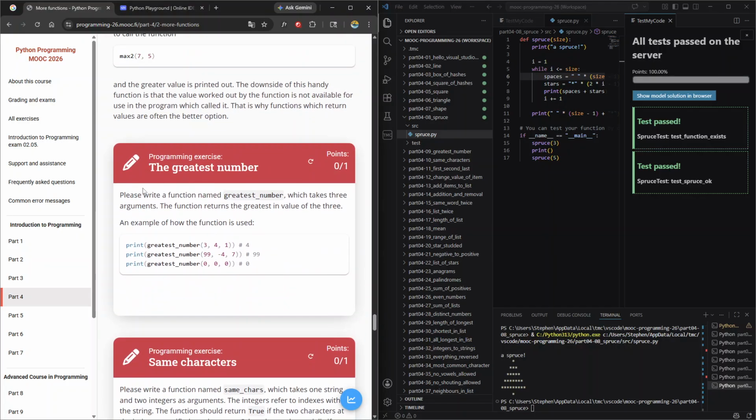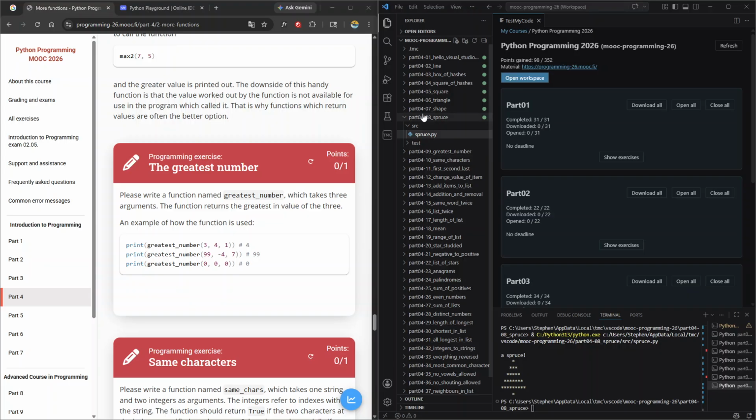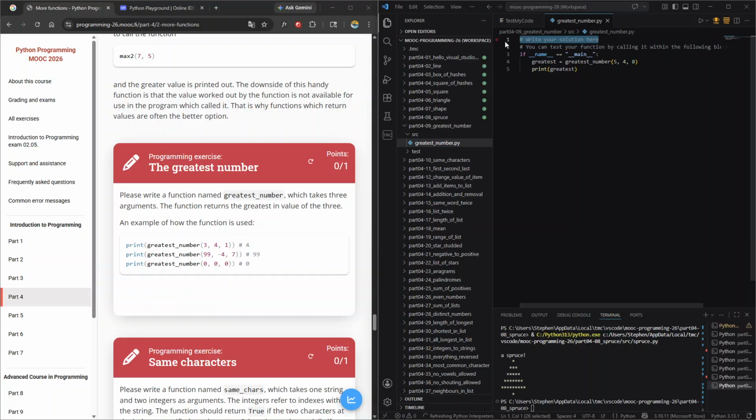It says here, please write a function named greatest_number, which takes 3 arguments. The function returns the greatest in value of the 3. An example of how the function is used. Okay, so we can close this. Open the source code here. We're going to define a function called greatest_number. Takes an a, b, and c.